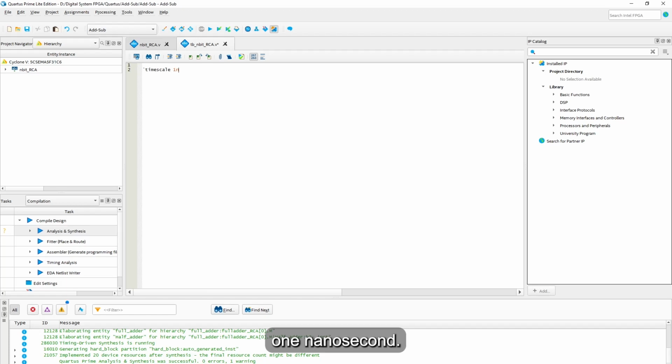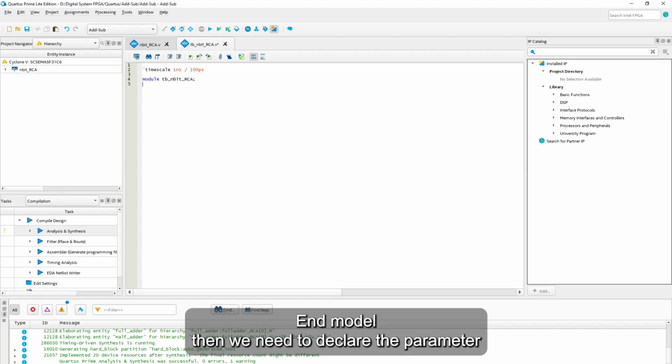1 nanosecond, and then the resolution 100 picosecond, and then the module name, so testbench nbit ripple carry adder RCA. Let's end the module.